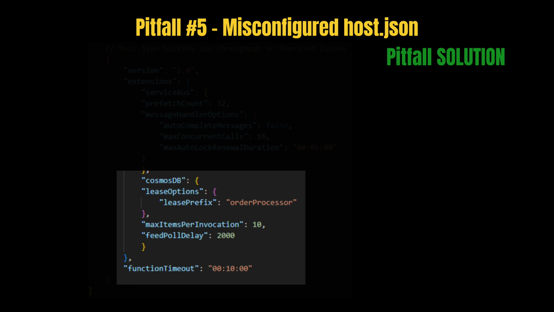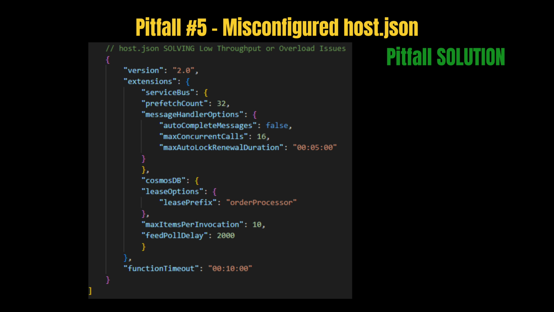And the Cosmos DB lease is configured. The lease prefix is mentioned as order processor. The maximum items per invocation is 10. The function timeout is specified as 10 minutes for the entire function. So this slows down the load on the downstream, which is the Cosmos DB. Earlier it was 100 max items per invocation, now it is 10. So this slows down the load on Cosmos DB and scales the Service Bus to process 16 messages at once instead of processing one message, which it was doing earlier.